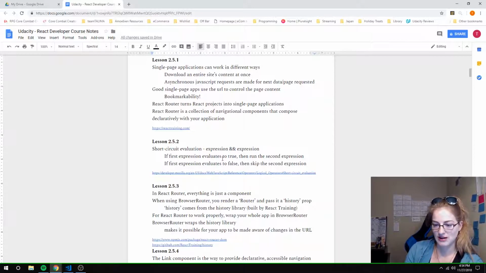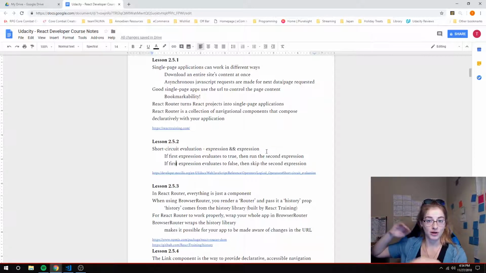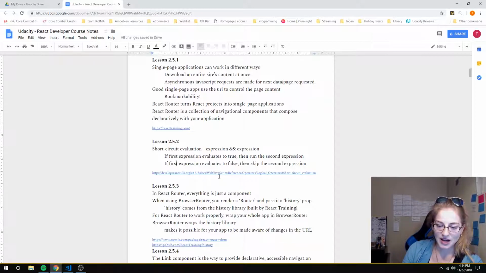If the first expression evaluates to true, then you're going to run the second expression. If the first expression evaluates to false, then you're going to skip the second expression. And what you can do is wrap the second expression in parentheses and then have multiple lines of stuff. So basically, if your URL equals this specifically, then that's going to be true, and then you can run or render whatever code you're interested in rendering if the user is at that specific URL. If the URL does not equal that, if it's false, then you're not going to render this set of components or this set of data. That's how we were using it.